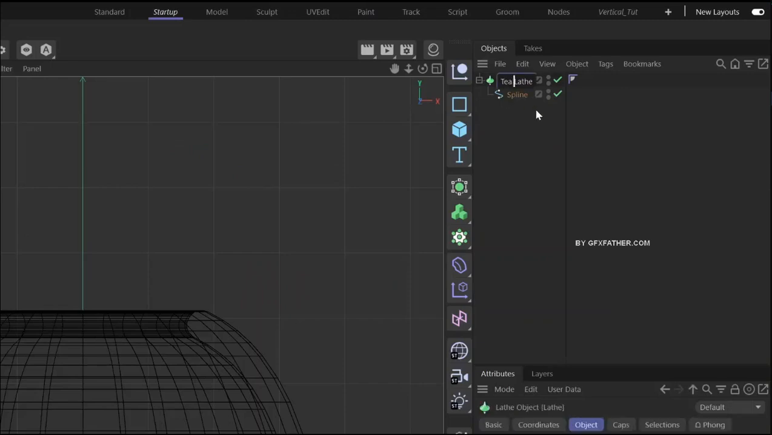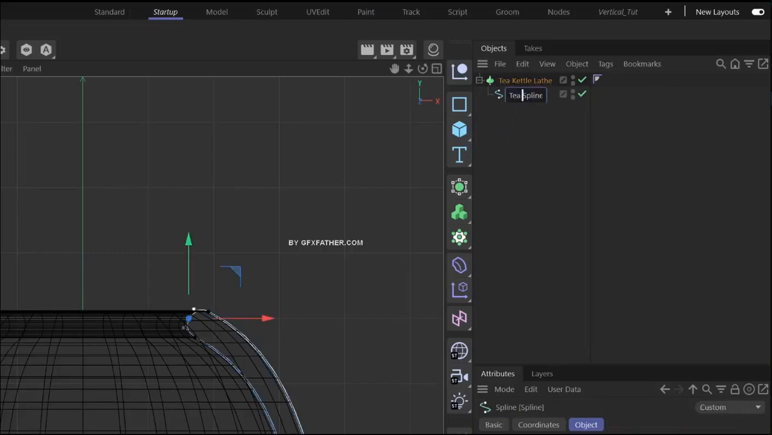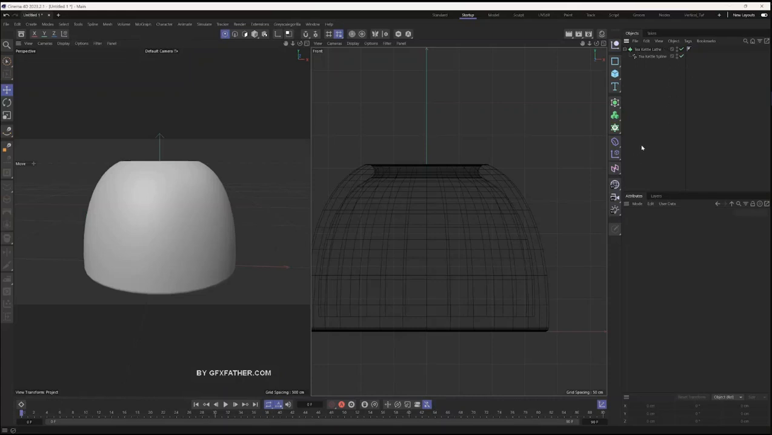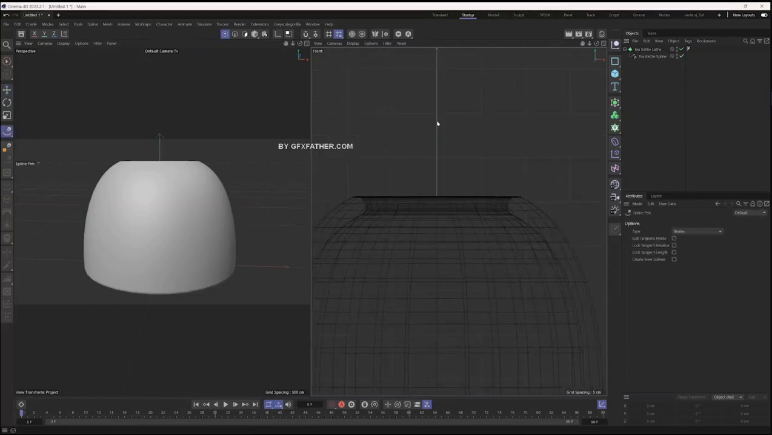So this is tea kettle lathe. This is tea kettle spline. So let's make sure we deselect anything in the object manager by just clicking anywhere in the object manager. We'll go back to the pen tool. And again, we're going to start from the center axis here, the y-axis here. So we'll turn back on snapping. So remember, that is Shift S. And so we can snap right to that y-axis right there. And we'll create that point there, and then we don't need snapping anymore.